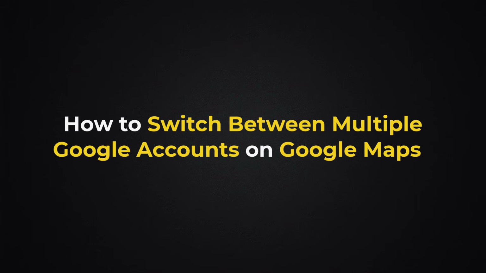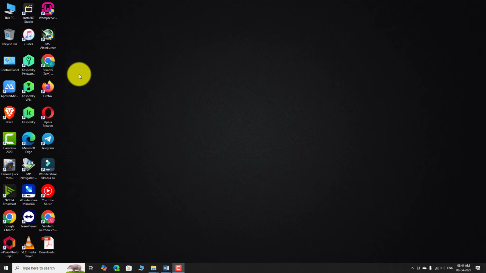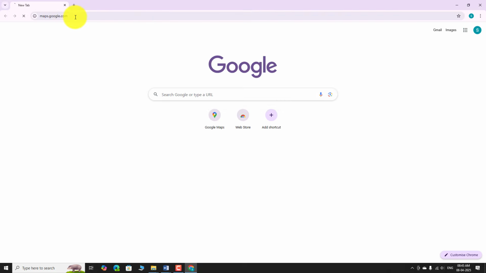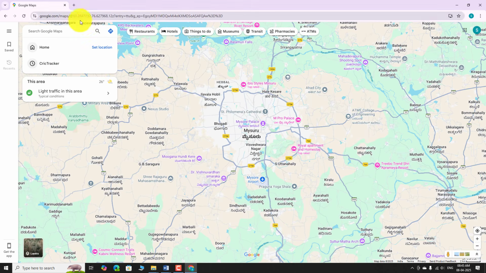How to switch between multiple Google accounts on Google Maps. Open your favorite browser. Go to maps.google.com. Click on your profile picture at the top right corner of the page.